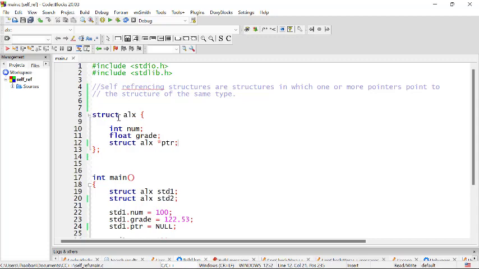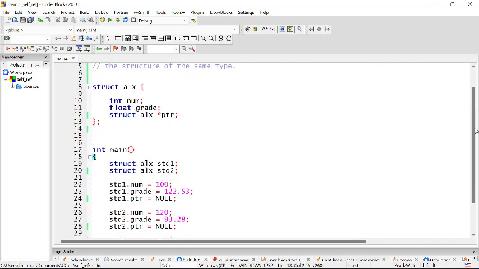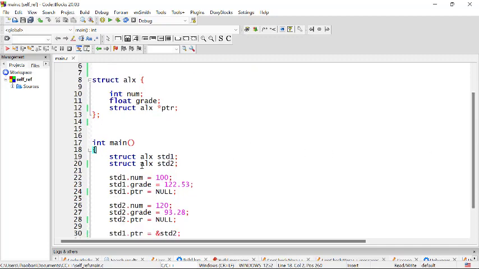Using this ALX structure, this is our main function. In the main function, we have a variable of type struct ALX. You know, structure is a user-defined data type, right? And the name of the variable is std1, which means student1. As we know, this is a variable of type struct ALX, so it can easily access all the members of the struct type ALX, right?